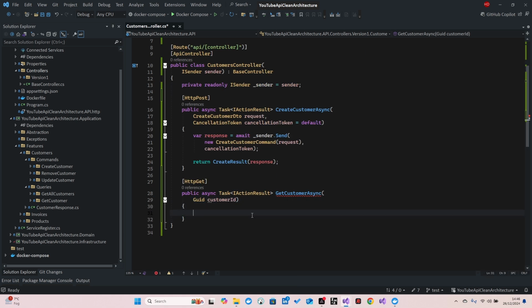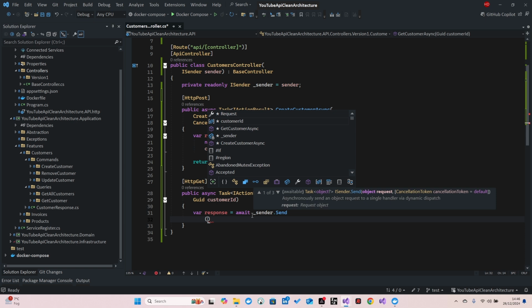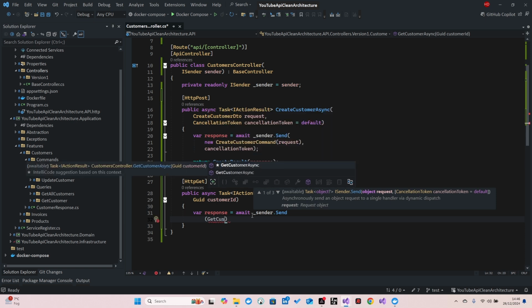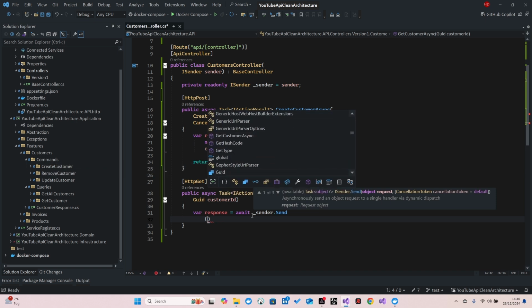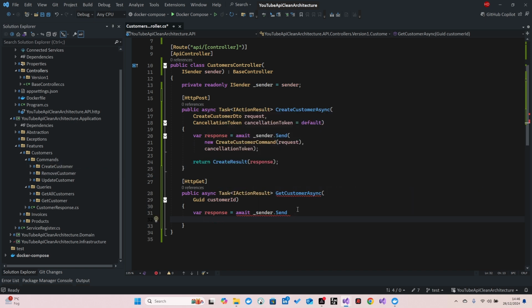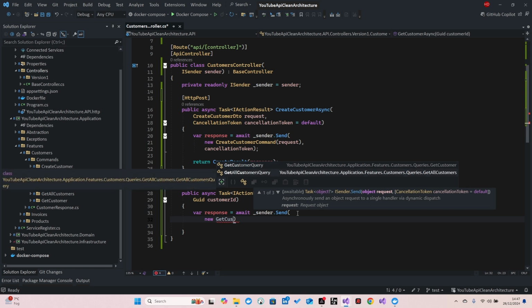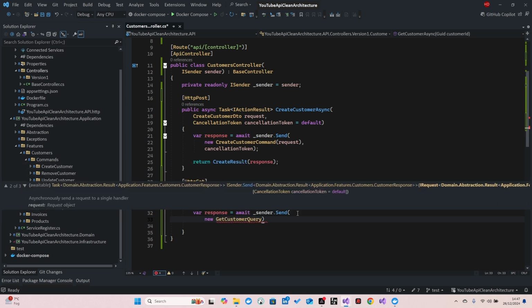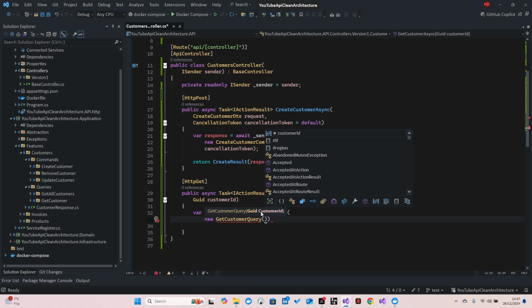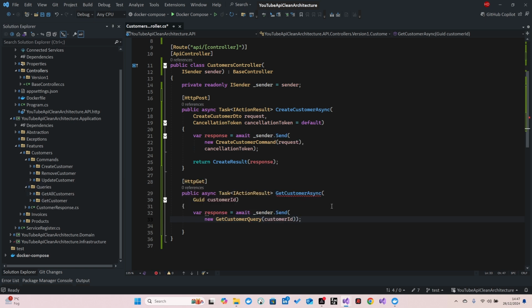Alright, all we need to do is, for response, await sender dot send, create, no, not create, sorry, get customer. Sorry, we forgot to add new. And why is the bracket here? Put the bracket here and enter new get customer query. This is the one we need, and it is asking us for a customer ID. We're going to pass the parameter as it is here. Perfect. We have a response now.